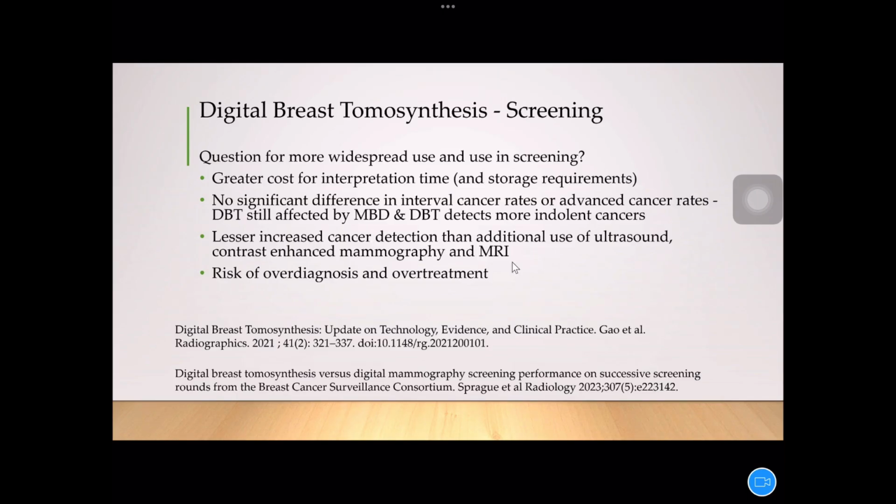And then that brings us to the point that if you're finding more cancers and you're not decreasing the interval cancer rate, are the cancers you're finding what we call overdiagnosis cancers? Are they meaningful cancers, or are they just cancers that wouldn't have been a problem for the woman in her lifetime? And these are all the controversies that really go with using tomosynthesis in screening.